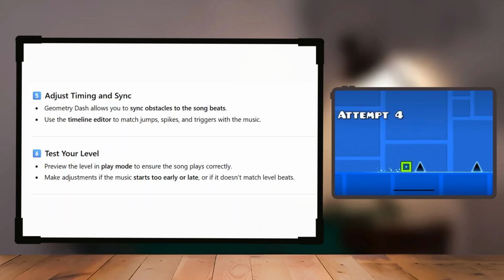Geometry Dash allows you to sync obstacles to the song beats. Now, use the timeline editor to match jumps, spikes, and triggers with the music. Finally, preview the level in play mode to ensure the song plays correctly and make adjustments if the music starts too early or late, or if it doesn't match the level beats.